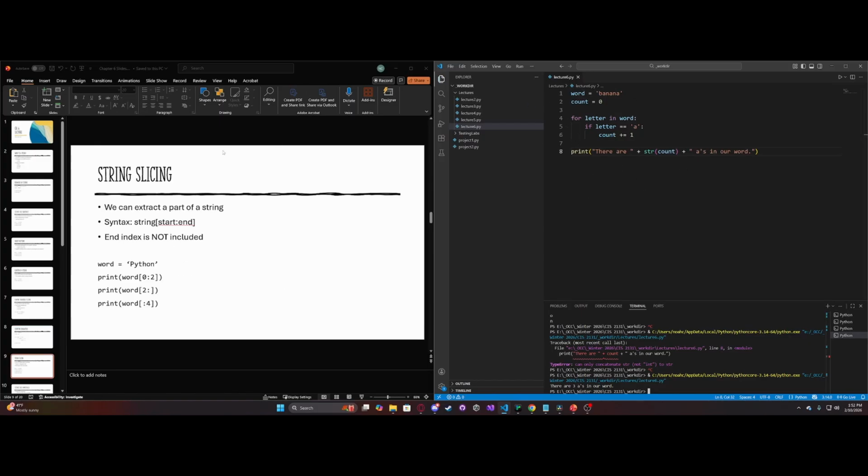Another thing we can do is slice strings. This is called string slicing, and we can extract a part of a string. The syntax is you have the string, and then you open and close square brackets, and you specify a start colon end. You don't have to specify a start and an end, but you can. And note that the end index is not included. So let's look at a few examples of this.